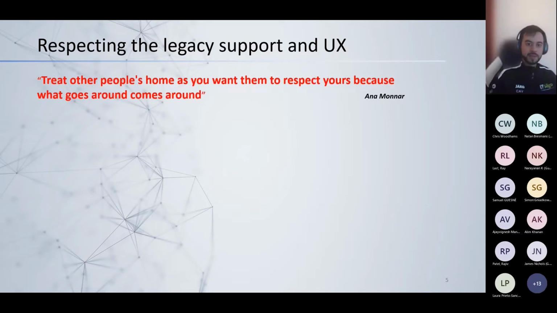Some ideas just came to mind. Let's treat other people's house as our house. What goes around comes around. So we keep respect for the legacy, and it's very useful, by the way. It helps us a lot to deploy and deliver machines because operators, trainers and technicians are used to it, so we try to keep the same style.